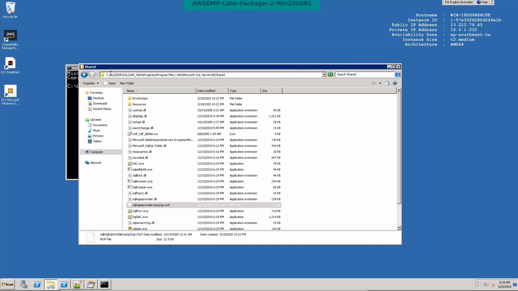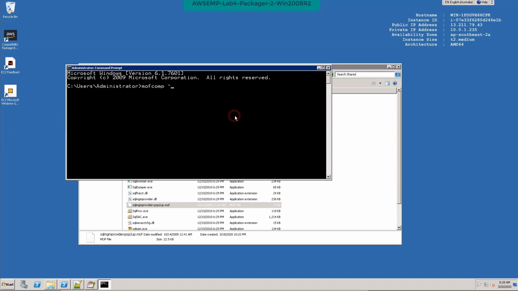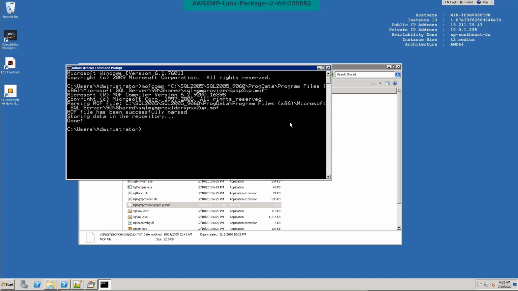So it's going to be, this is where I install or deploy this software. So under that you have this mof file. So let's register it natively in the operating system. So that's SQL MGM provider XP MOF. Press enter. So that has registered the MOF file, but it still needs the DLLs to function. So we need to register the DLL also.